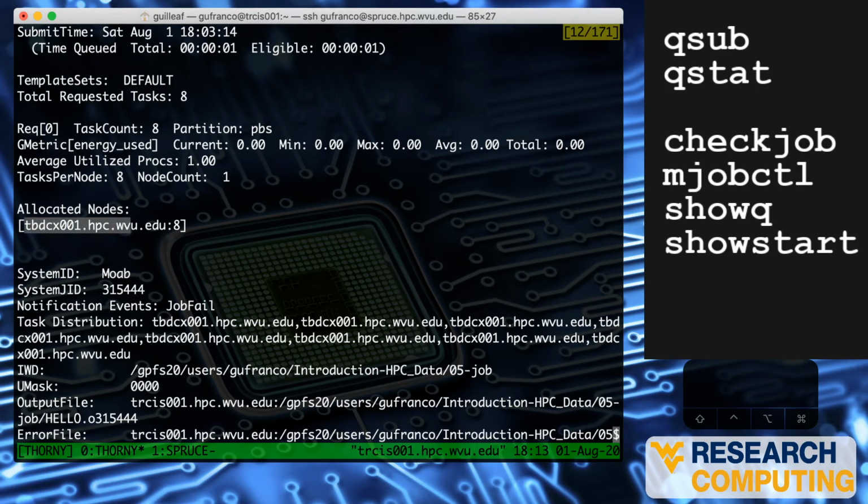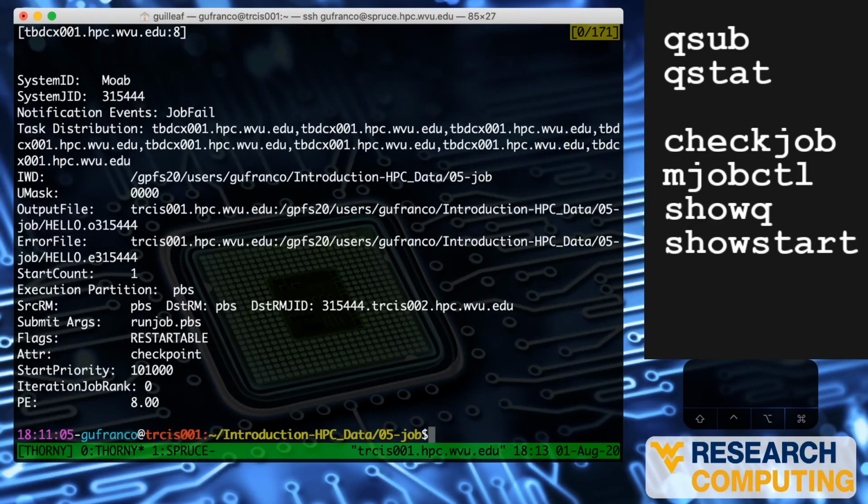This is the actual name of the compute node where this job was executing. And here I have the name of the submission script and what was the working directory for this job. So this command offers me information about this job.